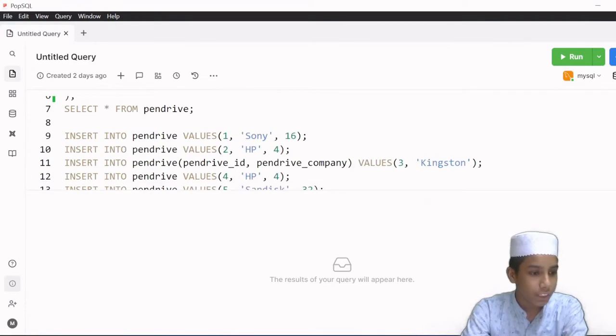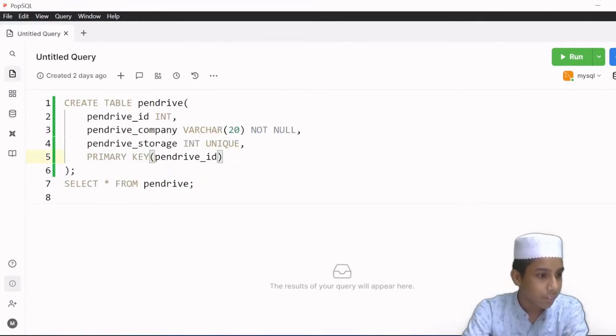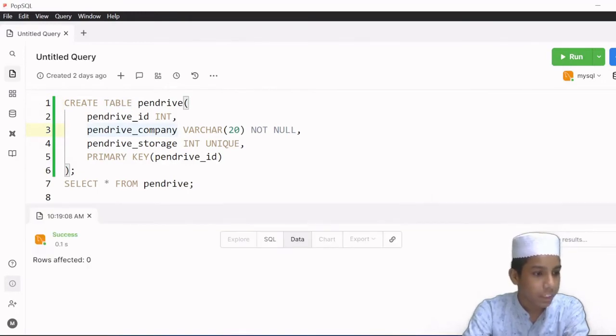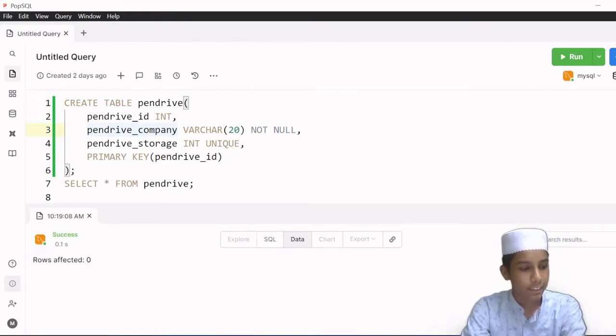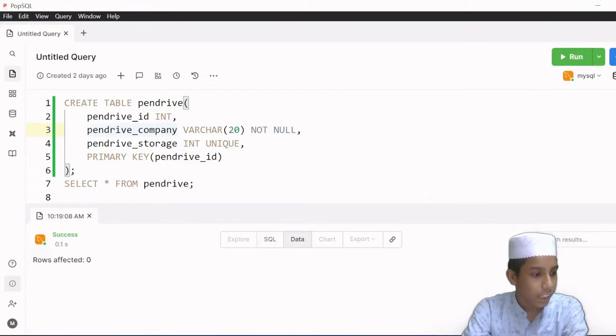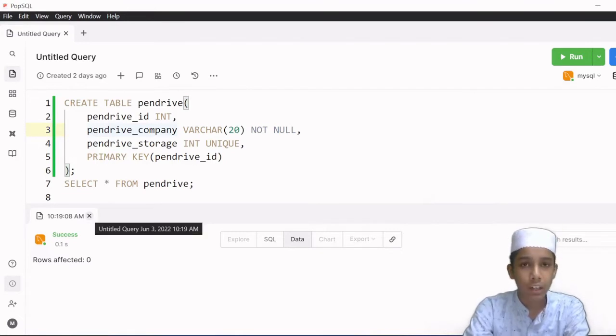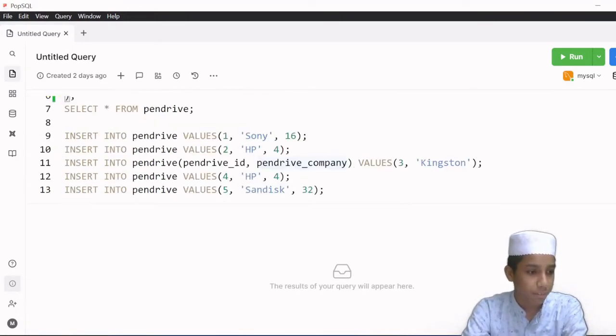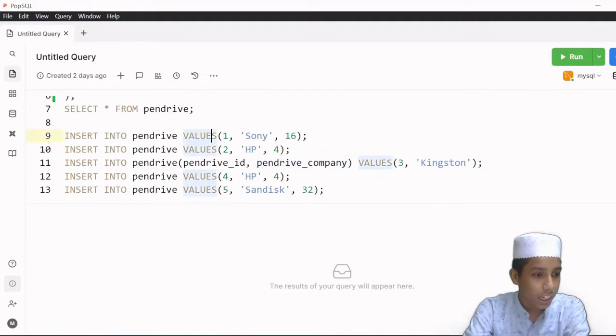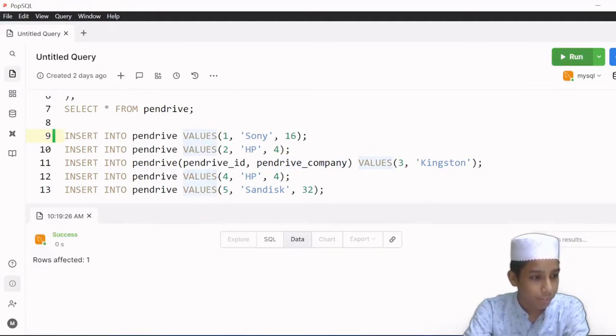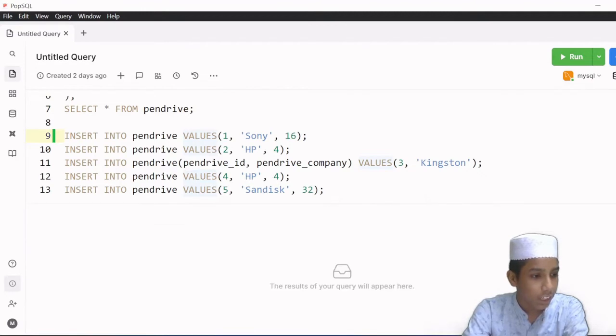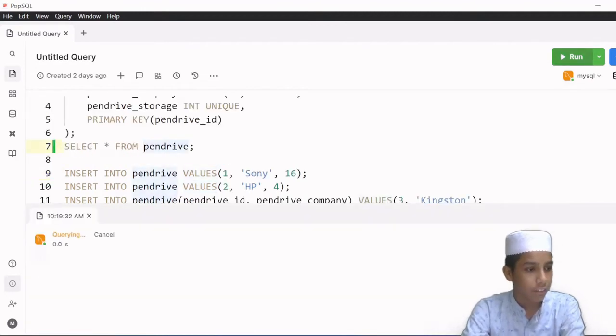So now I'm going to run this program. I will be clicking on the create table somewhere here, and then I'm going to run this program. It's showing us success, and then it's showing rows affected, which means the table has been created. So now I'm going to insert the data into the table. For that I'm going to click here and run this program. It's showing rows affected 1, and then I'm going to click here for describing that.